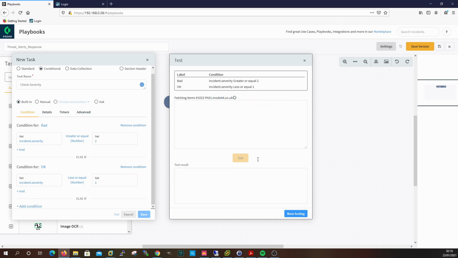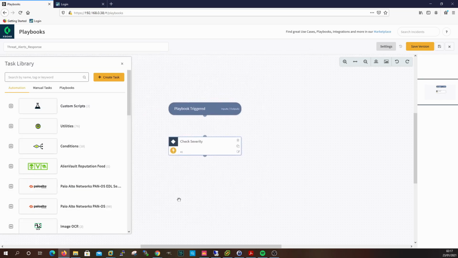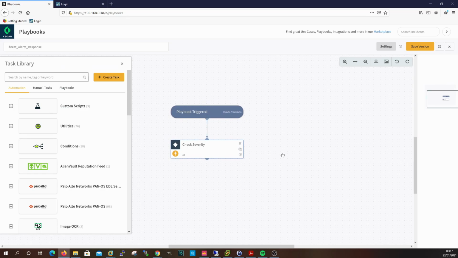If we go to this one, which I happen to know for a fact is critical, give it a second. Severity 4, test it against that, we know it's bad. And then if we come down to email update, which I can't remember what that one actually was, severity 0.5, so that's informational, and we know it's going to go okay. So we know now that our bit of decision making works. So we can save that and we can link this to this.